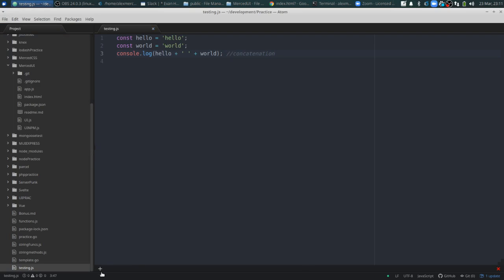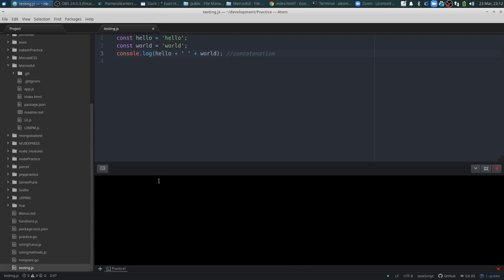So I hit save. Let's just see that it works. node testing.js, and see, it works. Hello world. That's fine, but all the plus symbols get old. But once they introduced template literals into JavaScript, you could just do this.